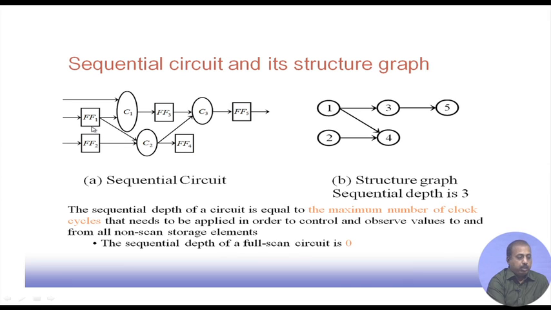Now, you see there is no dependency between flip flop 1 and 2, so there is no edge between them. But flip flop 1 may affect flip flop 3 via combinational logic 1, so there is an edge in the graph from node 1 to node 3. Similarly, from node 1 to node 4. Through C2 it can control it, and from 2 to 4 also there is an edge. Flip flop 5 is controlling nobody.